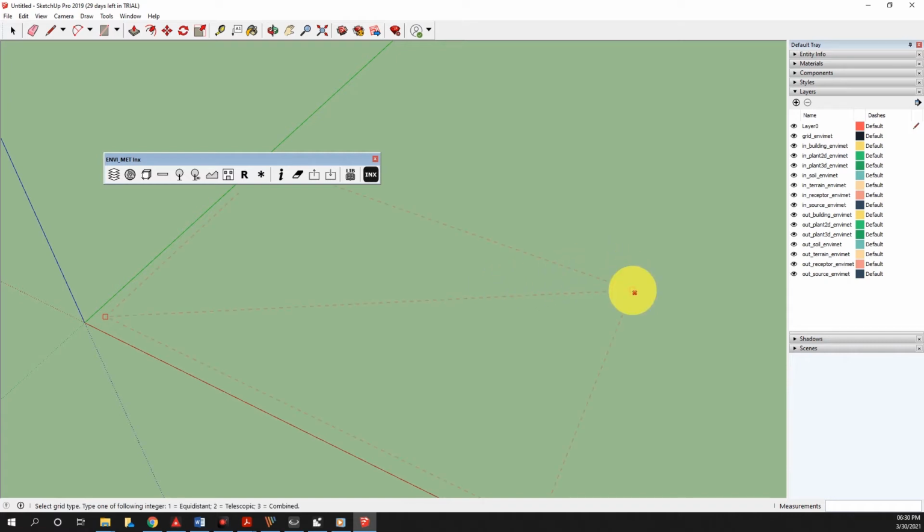Once the grid area has been defined, we need to select which kind of grid we want to have. We can see the options here. For most model areas, we select the third one, combined. So we input 3 and press Enter.